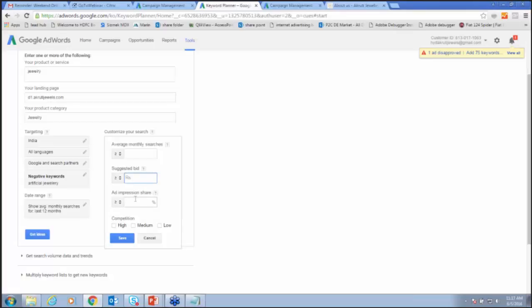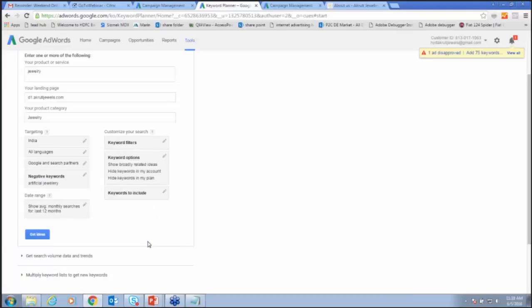And then ad impression share. So every ad has an impression share. For example, for similar kinds of keywords, an impression share is being distributed, for example, online jewelry, jewelry online, some other keywords. So every keyword is having an impression share. The more the impression share, the better. You can say show me all those keywords which are having more than 20% of the impression share in their particular category, so you can select here. These are all advanced options.